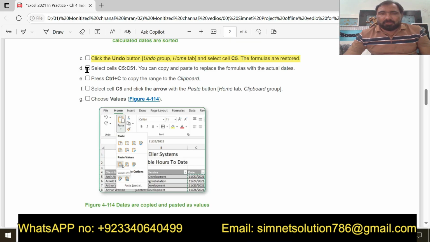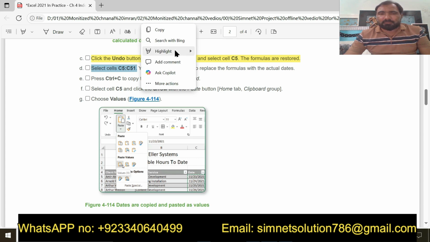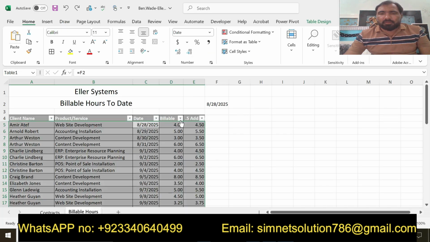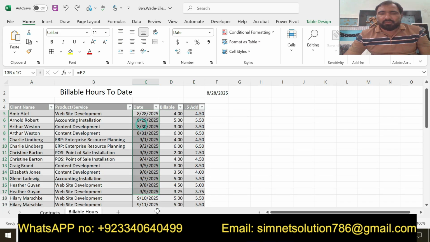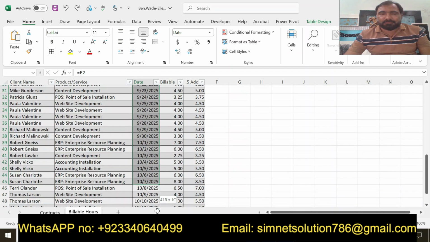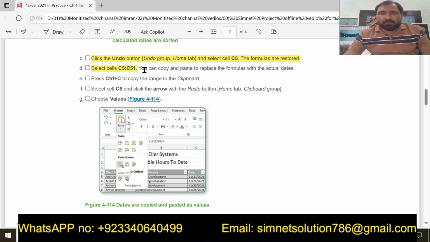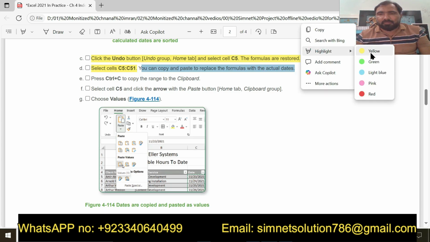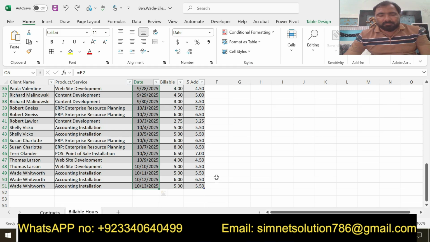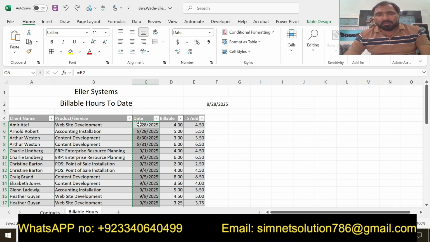Okay. So in part D, what we have to do? We have to select C5 to C51. C5 to C51. And then you can copy and paste it to replace formulas with actual dates. Now we have to copy that, then paste it to replace with actual values. Okay, then press escape there.